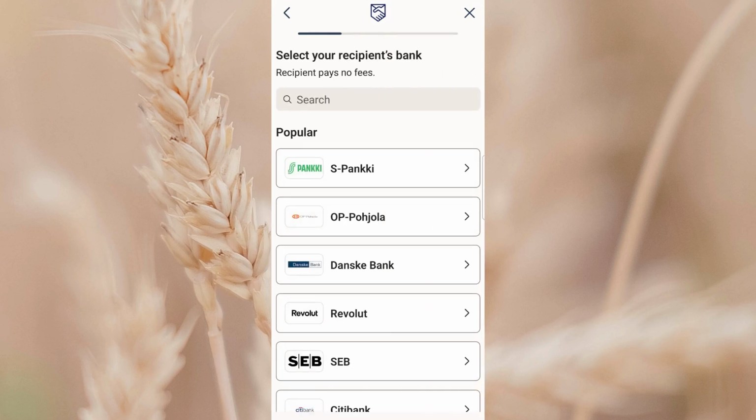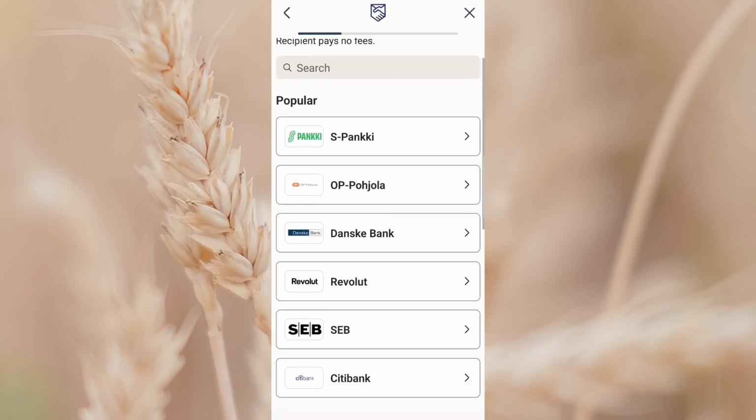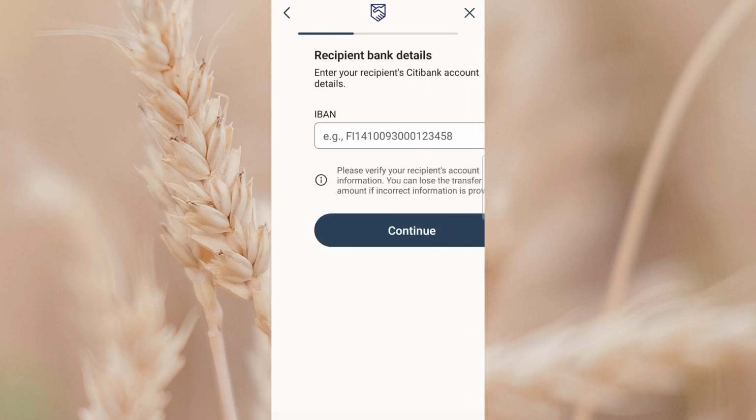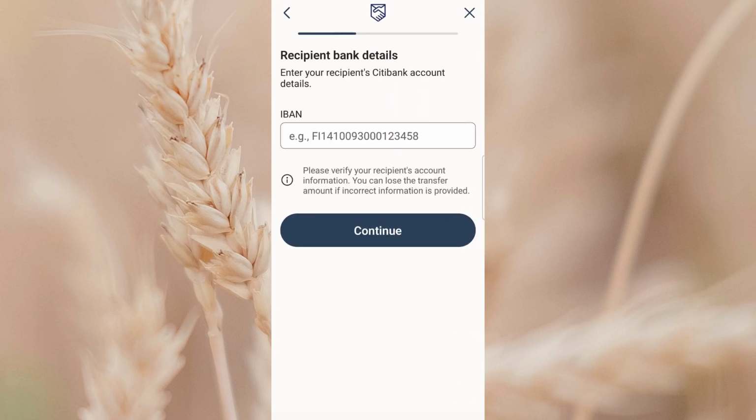Then, click Continue. You will be prompted to enter the recipient's account details and complete any remaining information needed for the transfer. Follow the prompts on your screen carefully. Review everything before confirming and make sure all the information is correct to avoid delays. And that's it. Once you confirm the transfer, Remitly will begin processing your payment to Finland.